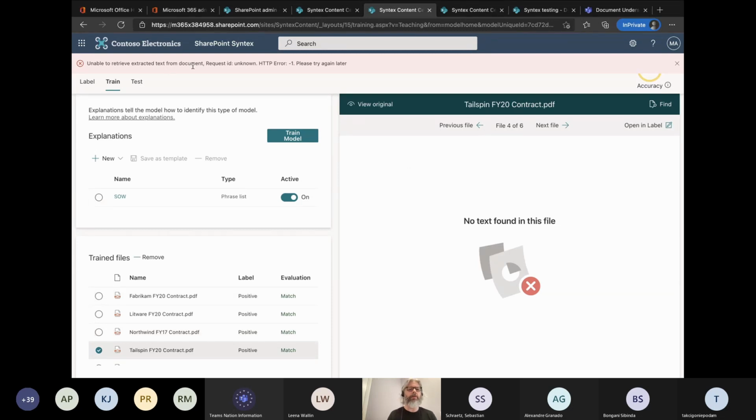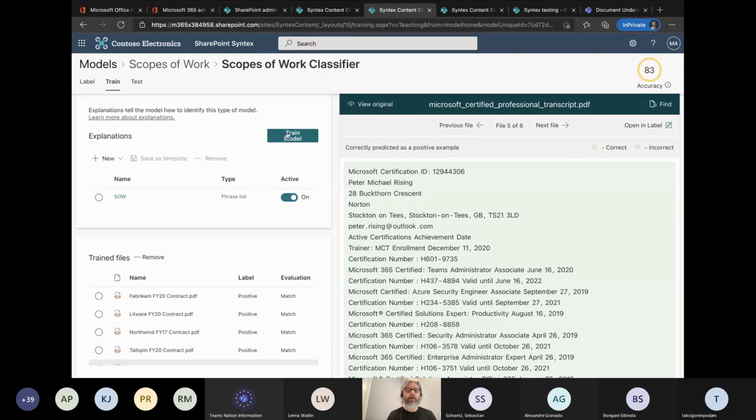So unable to retrieve extracted text from the document. Okay, we'll just see what happens here. No text found in that file. That's interesting. Okay, but then if you've got matches, we can go ahead and train the model. That mismatch there at the end sort of flummoxed me a bit. That might not work, but we can switch to the one I did earlier just to show that if need be.